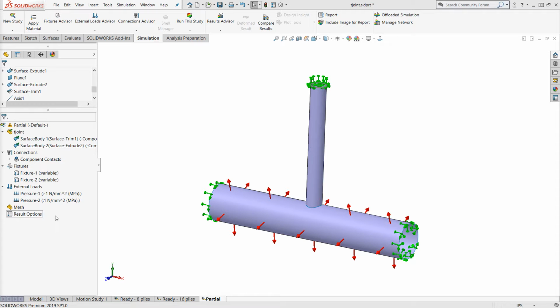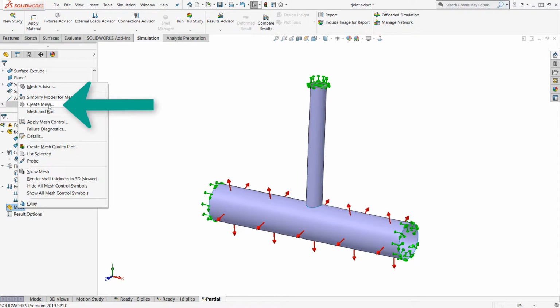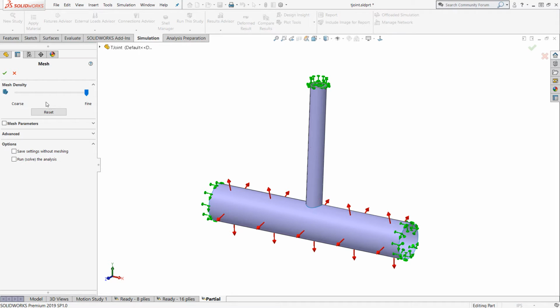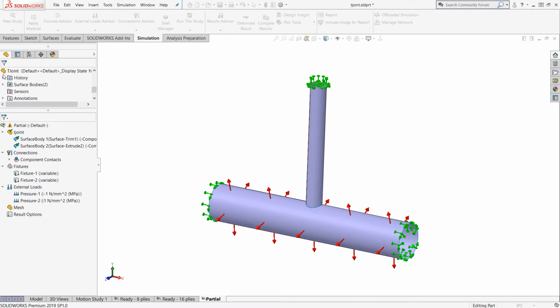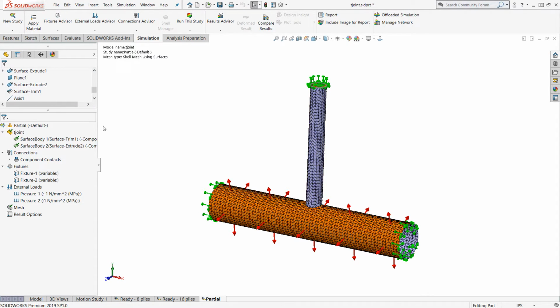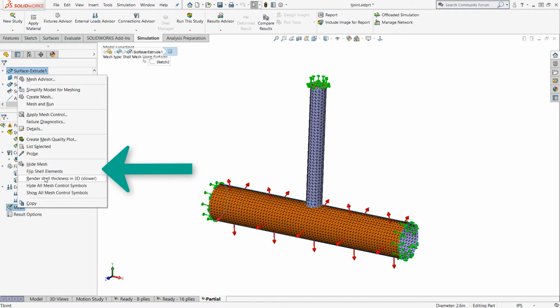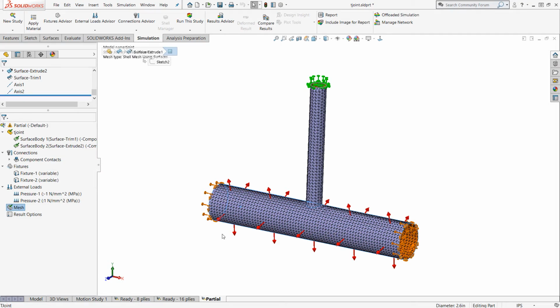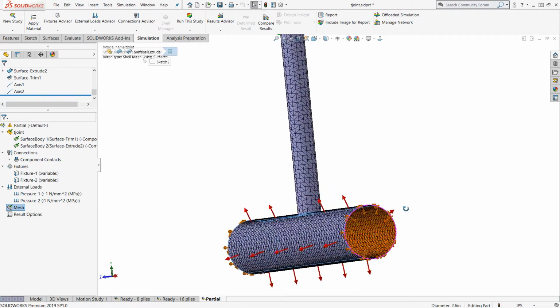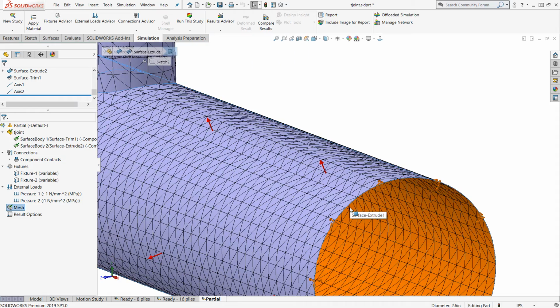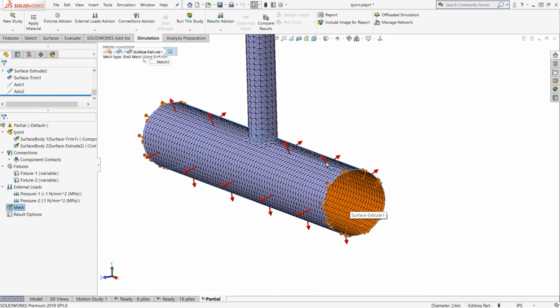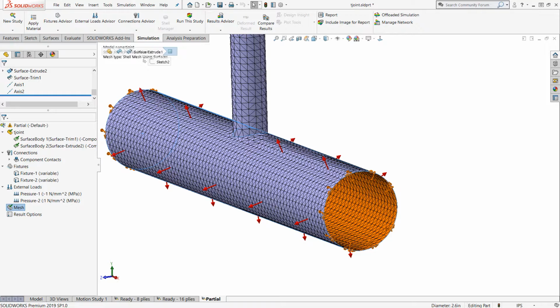Next is meshing. Right-click on Mesh, Create Mesh, and hit the green check mark. Orange represents the first layer and gray is the last. If any mesh is upside down, select the face of it, right-click on Mesh, and select Flip Shell Elements. Notice the zero thickness of the mesh elements. Let's go ahead and run the study.